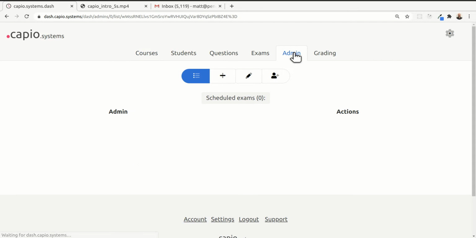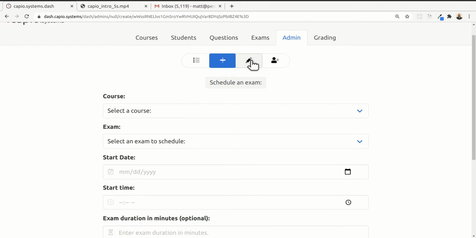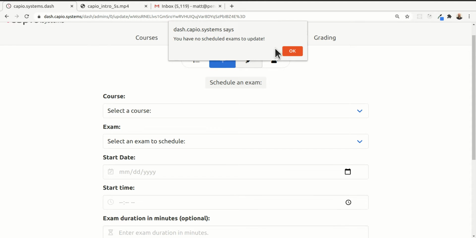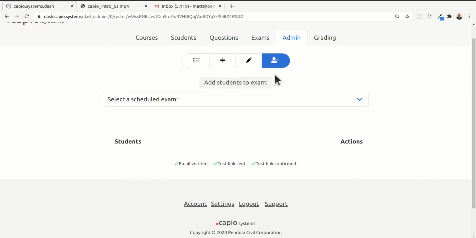So I'm going to click on the admin tab. The admin view has 3 sub-views: the list view, the create new view, I call it schedule an exam, or create a new admin. It's the same thing. Edit the existing admins, although we don't have any to edit right now. And then the registration view. The registration view is where we actually notify the students of the examination. So let's get started here and create admin.